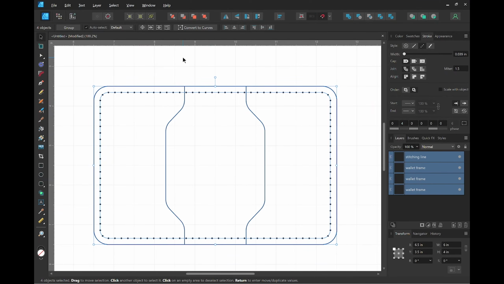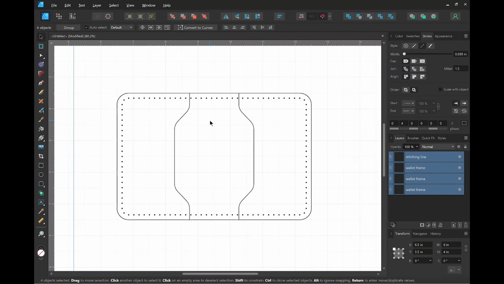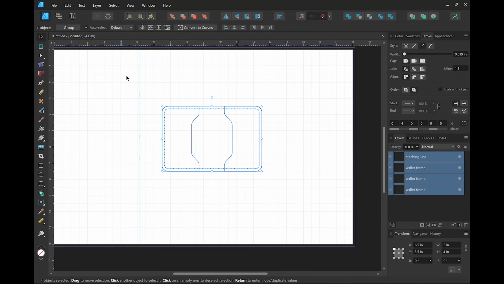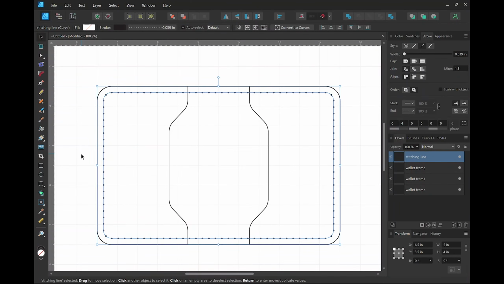Now we're going to do what we basically did in LightBurn, because we don't want to leave the pattern like this. You want to complete the pattern so we have it in the future to be able to manipulate it when necessary. Now the first thing I'm going to do is make this stitching line into individual dots.